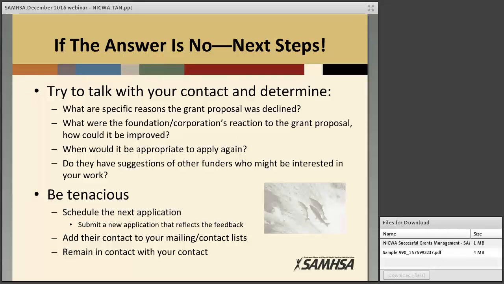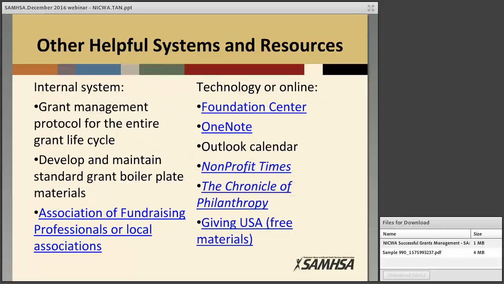So don't be shy, be tenacious. Schedule them, schedule the next application, put that contact into your mailing list or email blast. You can even ask them if that's okay. Program officers are just inherently inquisitive and interested in program innovation, so I think 100% you might hear that they're really eager to hear about your updates along the way. And then Brenda's going to present the next slide, so I'm going to hand it over to her.